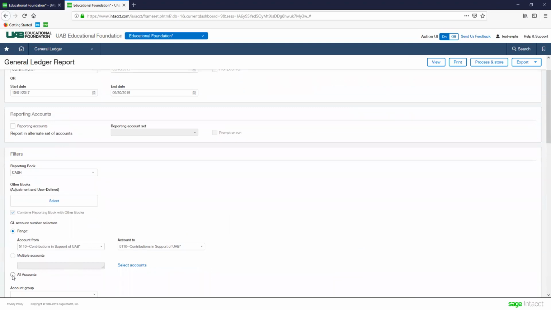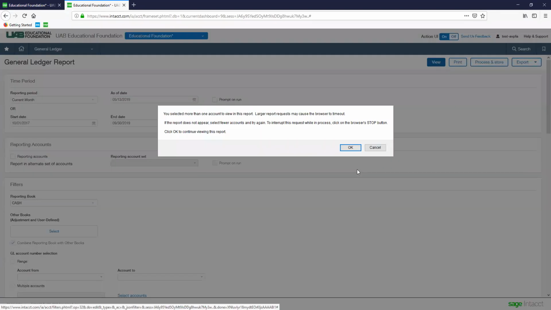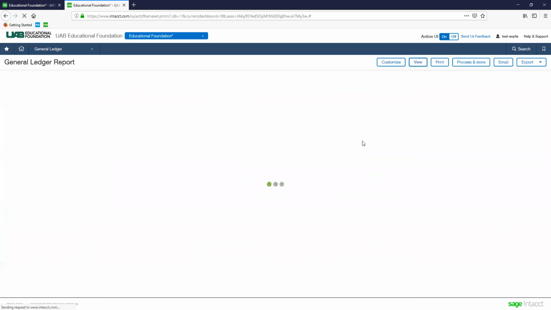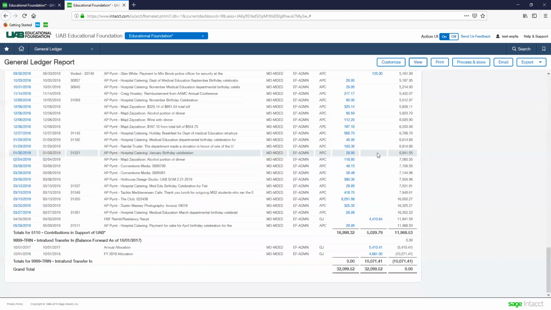If you've got a smaller fund that doesn't have a ton of activity and you don't care about all of those being on the same report, it's going to give you a little warning message. You just clear the accounts out altogether and it'll give you every account for the fund. So it will give you the cash account, the donation account, everything, all the general ledger activity for that fund.